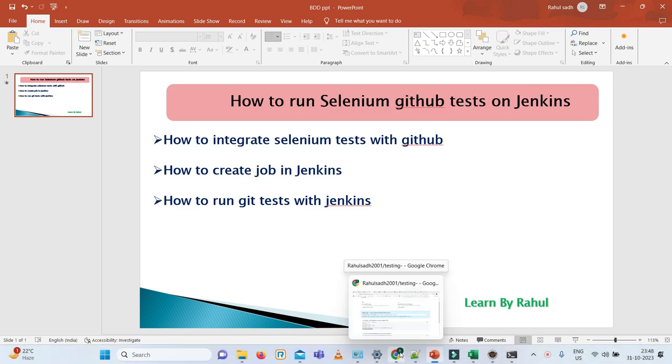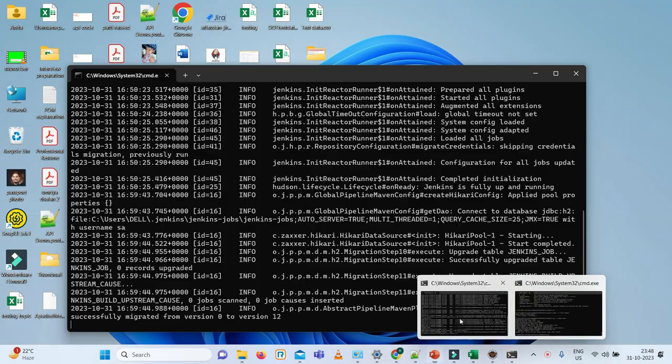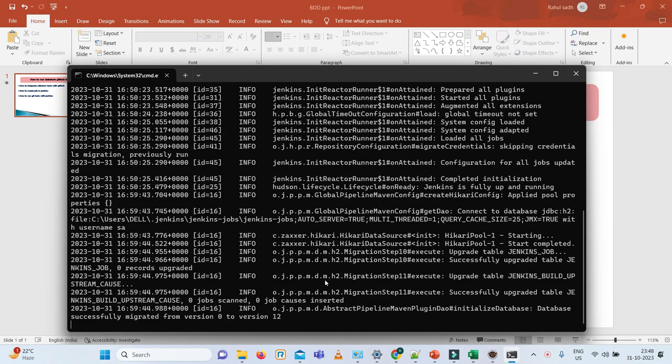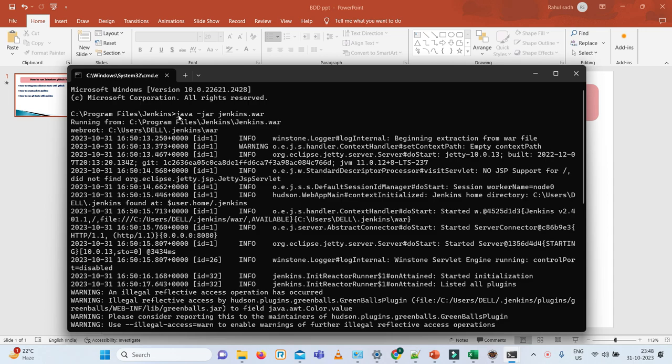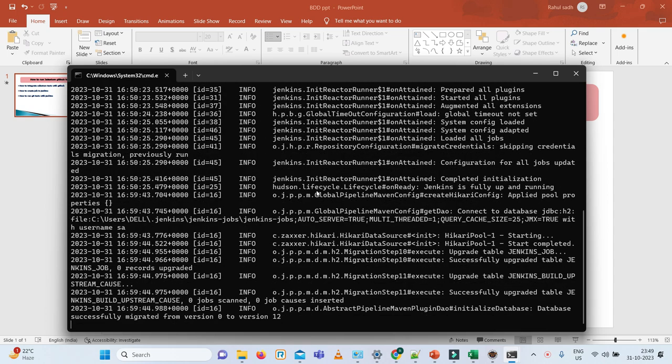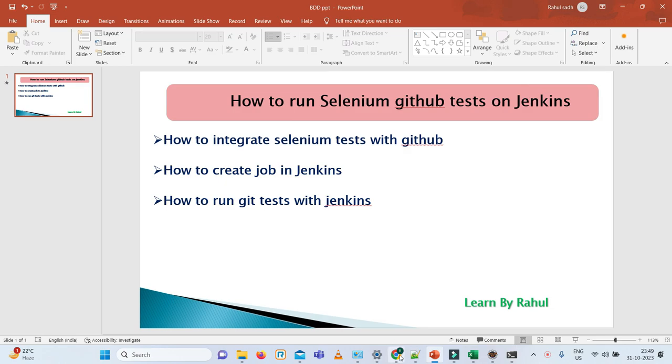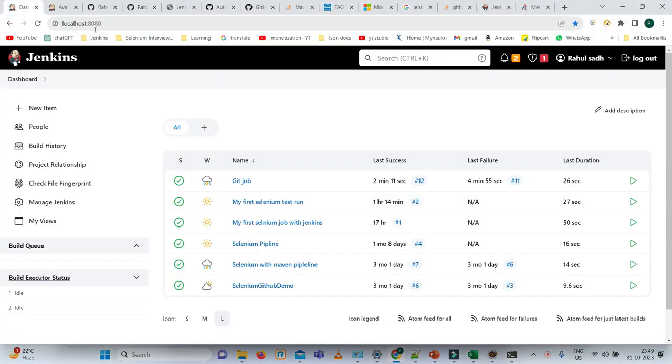Firstly, we have to run Jenkins. We simply need to give the command in the command prompt: java -jar jenkins.war, and once it is successfully up and running, we need to open the URL localhost:8080. If you don't know about it, please watch my previous video, the link is in the description below, and you can understand how we can launch Jenkins.